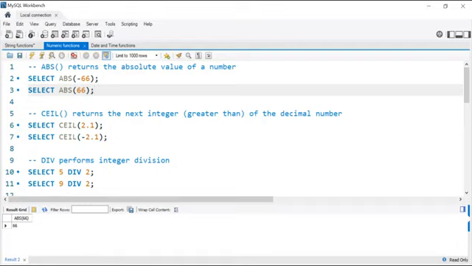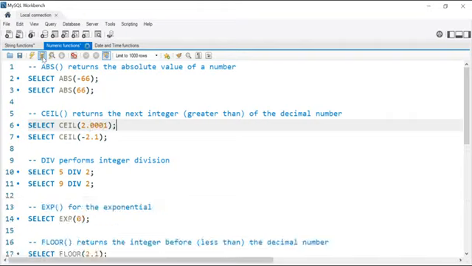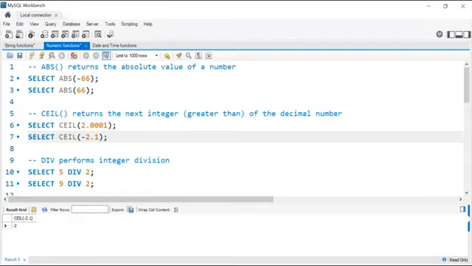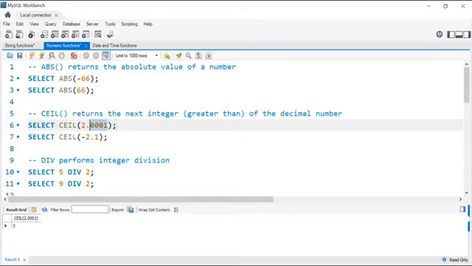The second function is CEIL, which returns the next integer, which is greater than this decimal number. So if we write select CEIL 2.1, it selects for us 3. Even if we have, for example, 2.001, if we execute that, we get 3. Same thing for minus 2.1, it will get for us minus 2. So minus 2 is the next integer after minus 2.1. And same thing for 3, it is the next integer after this decimal number.